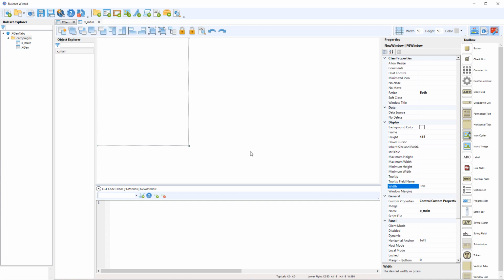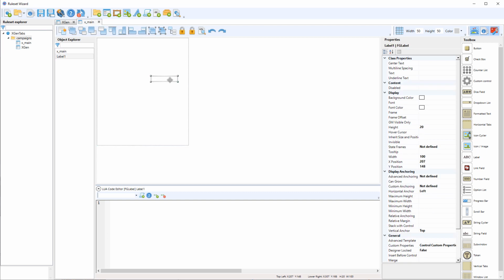We can do a few things. What we're going to do is probably just create a label. Grab the label and we'll stick it right in the top corner. We'll make the height 22 pixels. I'm going to make the font reference H. The text is going to be main. And that's fine where it is. We can lock it in place.